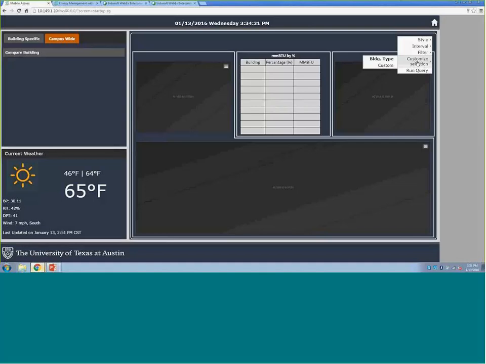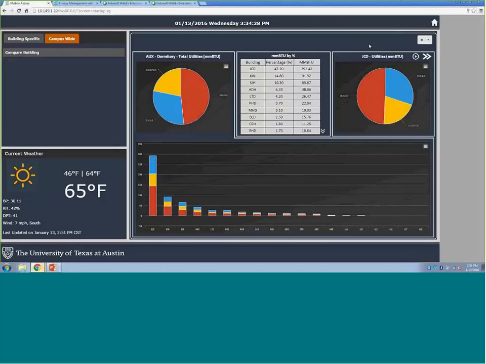So they can pick what type of buildings they want to compare, and then they can run this selection or run a query to pull data for this selection, and we provide a comparison of all the buildings within this category on a single screen. What you see here on the left-hand side, this pie chart, is the breakdown per utility for all the utility use for all these buildings together.